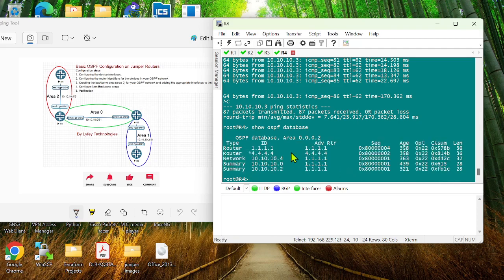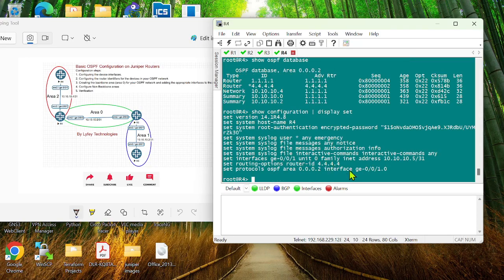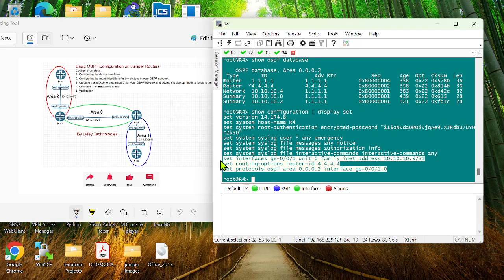So from the commands, just to show you again the commands that we have used, I remember I said that we are only using 3 commands to configure OSPF. If I run show configuration display set, these are the 3 lines that we have used. First, you need to configure the interface with an IP address, and then you need to configure the router ID, which is always a best practice. And once you've configured the router ID, you go ahead and configure the OSPF area and activate it on the interface. So this is it.